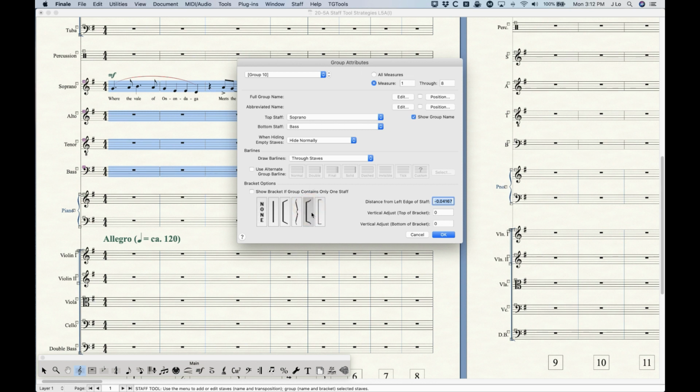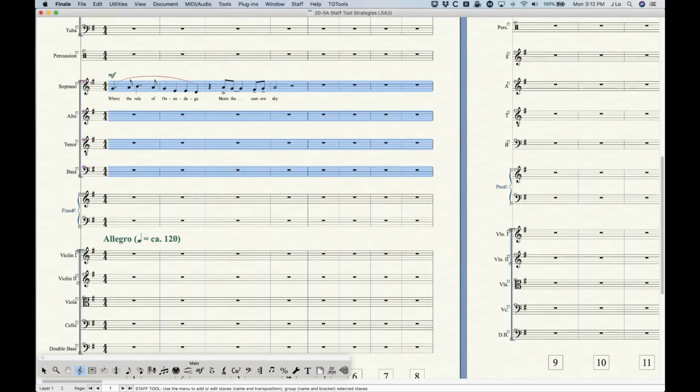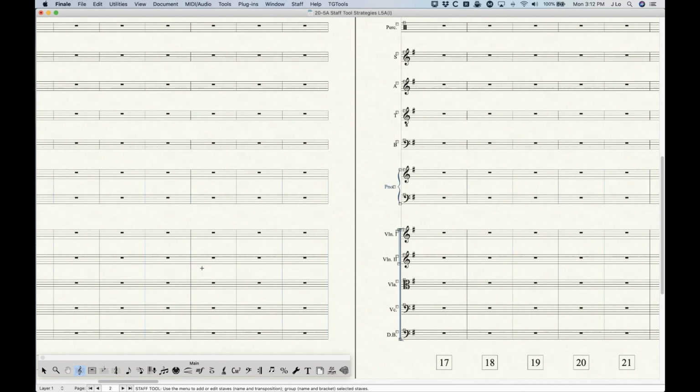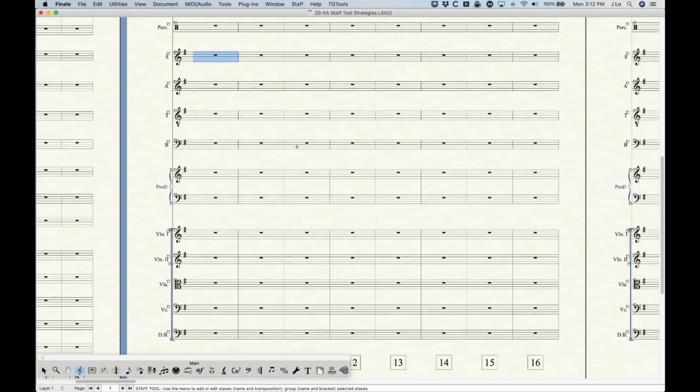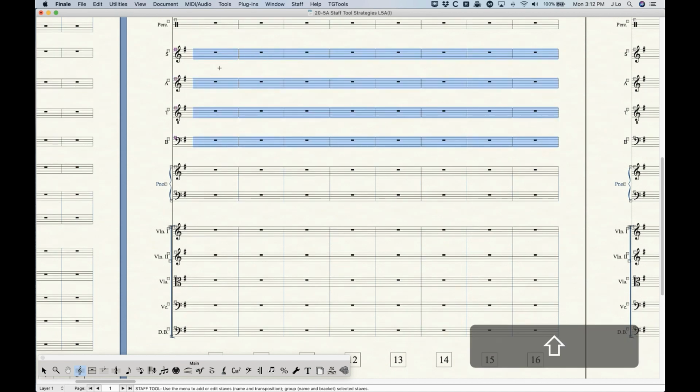So now I can choose my bracket for here, choose my only on staffs or bar lines, and you'll see that the bracket will only appear on the first system. So what I've done is I've only applied a group to these 8 measures and only those 8 measures. If you see anywhere beyond that, the bracket does not exist, the group does not exist, right? And so you can go and select the second system and set up a different group if you want.